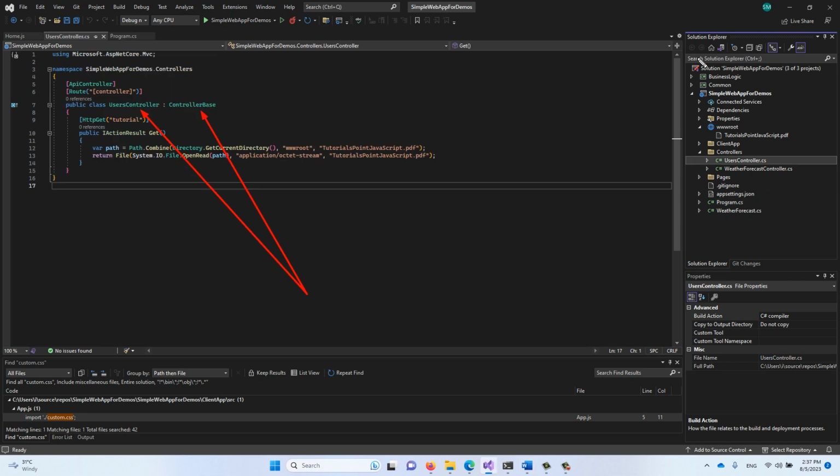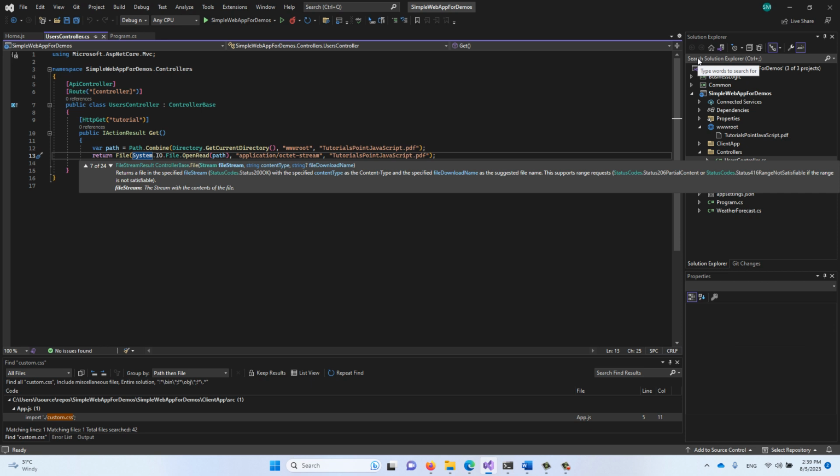Then I add a users controller, which is derived from the ControllerBase class. This controller consists of only one method to get our file. Here I retrieve the file path and then return the file using a method from the base class. It has a lot of overloads, and I used the one which is suitable for my case. It accepts a file stream, which I create using the OpenRead method from the System.IO File class. The second parameter is content type, and the last one is the file name the user will be downloading.